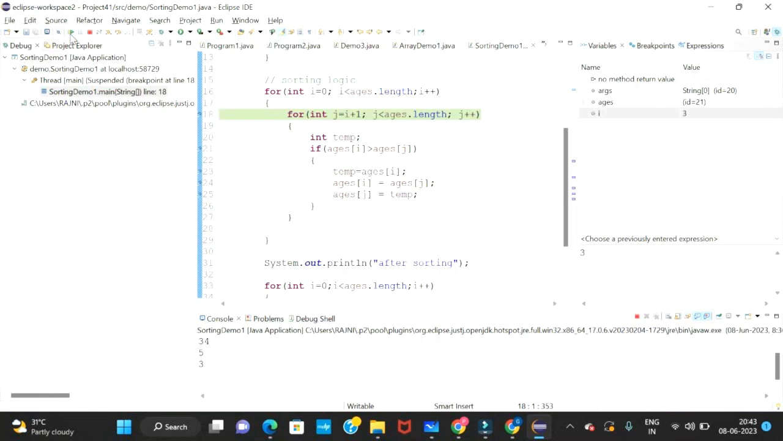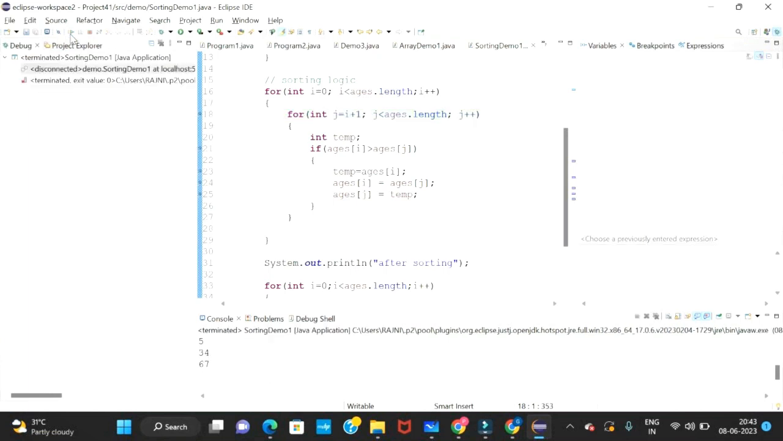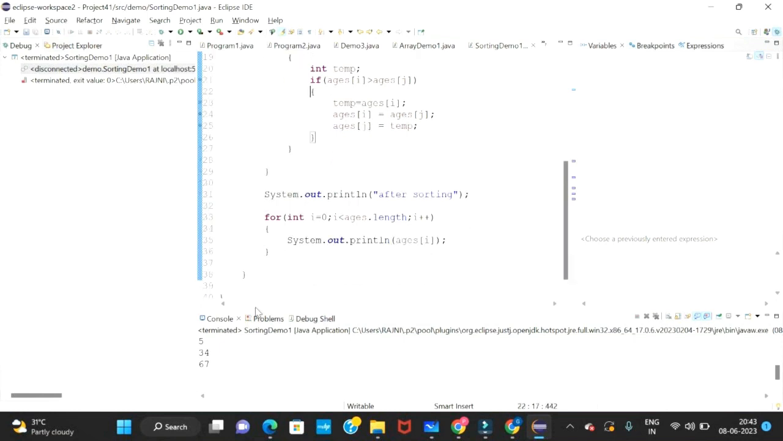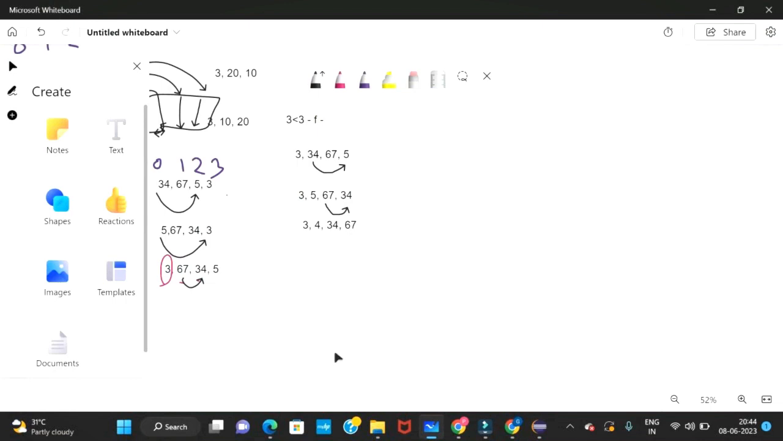Will I also stop executing or will it continue? 4 is the size, so the last element index is 3. After that, we don't have elements to check. It will stop executing. Done. So the loop is completed. Remaining steps are also completed, before sorting and after sorting. So this is our final result.